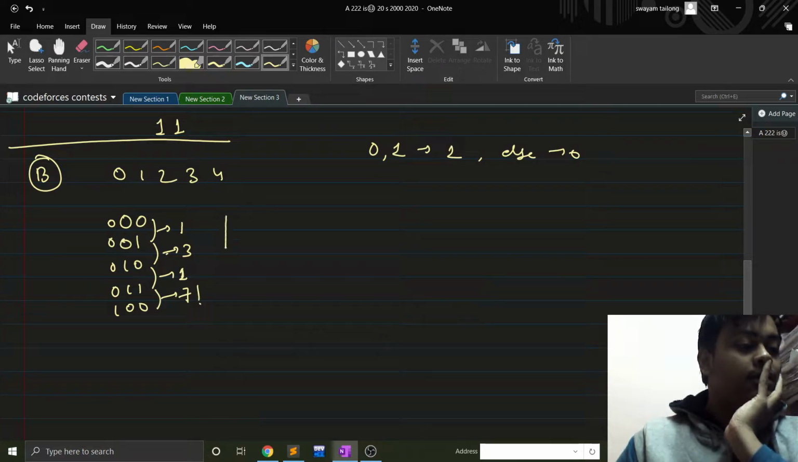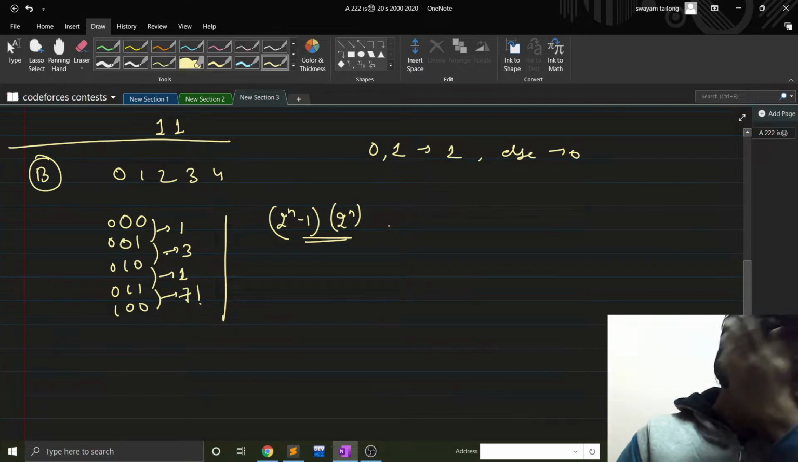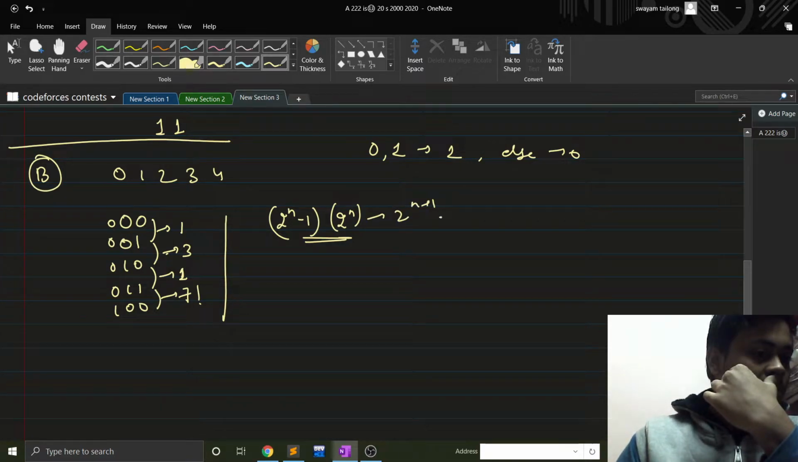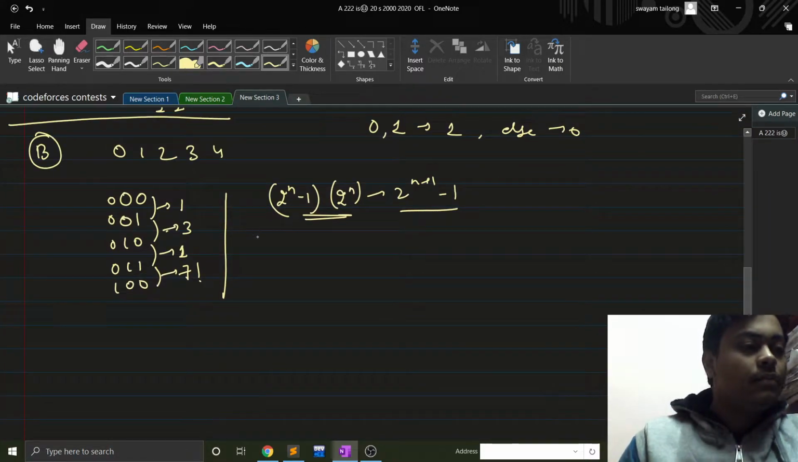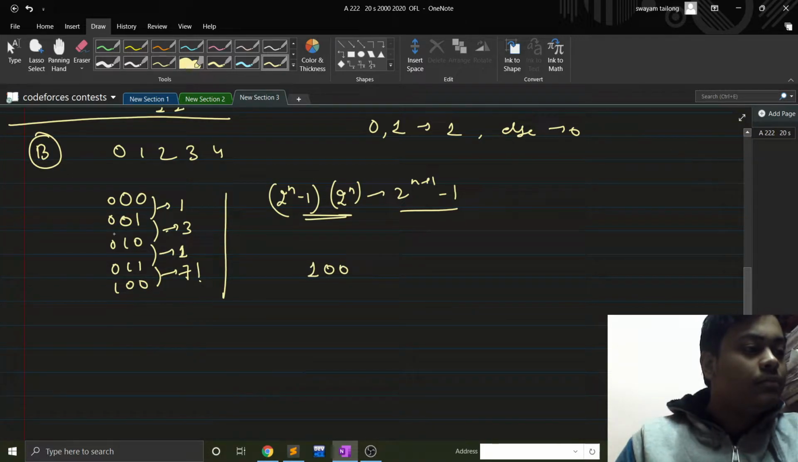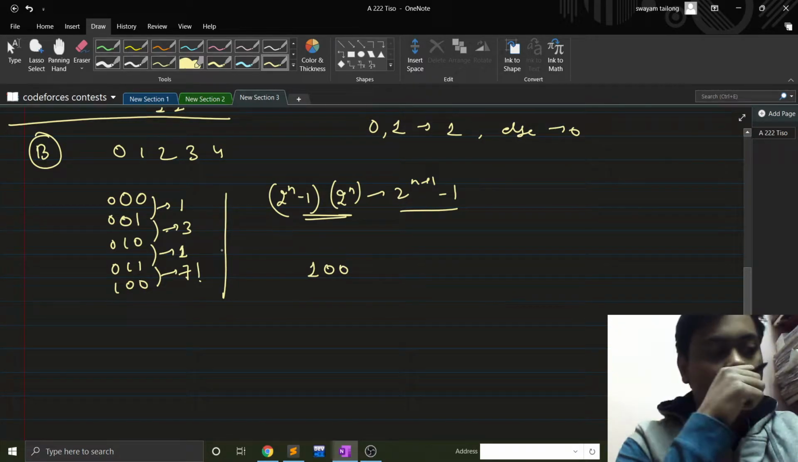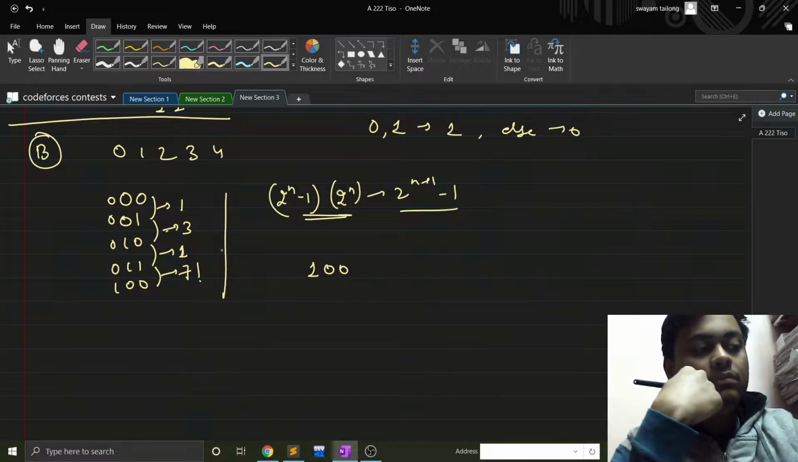of 7, which is dangerous. We can't keep 2 to the power n minus 1 and 2 to the power n together. They will be dangerous because they will give 2 to the power n plus 1 minus 1 as their XOR. So with 100, okay, can I keep, I need to match.